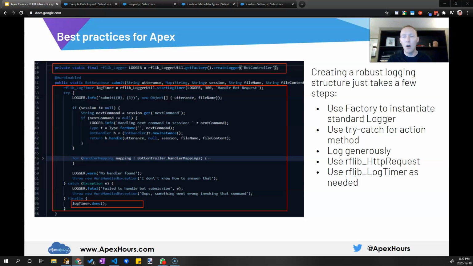So when you want to start logging in your Apex classes, the way I do it is by defining a logger instance right at the top of your class. I'm using the RFLIB logger util get factory method, because by using that, you will actually retrieve that value from the custom setting for the dependency injection that I just mentioned.